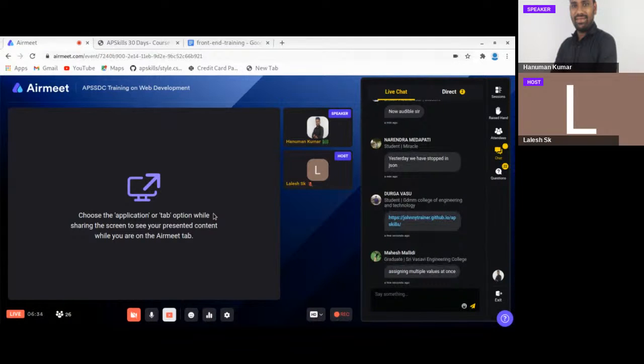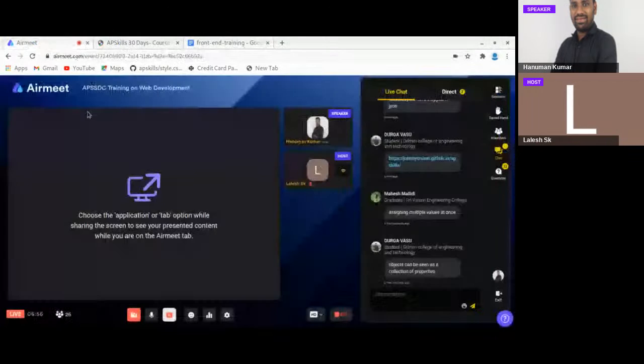Yes, Mahesh responded: assigning multiple values at once. Absolutely right. Any other responses? Okay, assigning multiple values at once. That process is possible by using the concept of destructuring in JavaScript. An object can be seen as a collection of properties. That is also fine. So let me take a look into destructuring first, and after that we will go to the concept of rest and spread parameters.